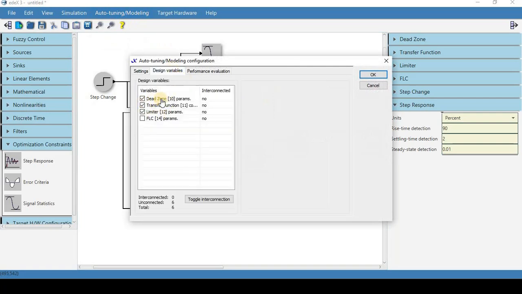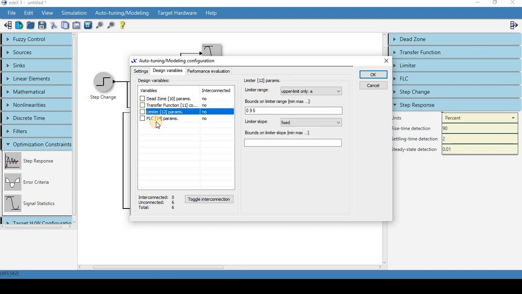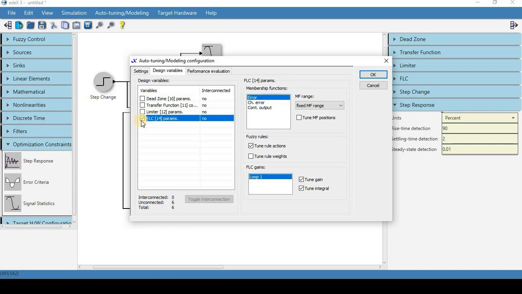For our design variables, we're no longer trying to tune the dead zone or the transfer function or the limiter, but rather we're trying to tune the fuzzy logic controller. Here we can tune basically everything. We can have fixed or variable membership function range. We're just going to do variable for all of that. We can tune rule actions, rule weights, the various gains.